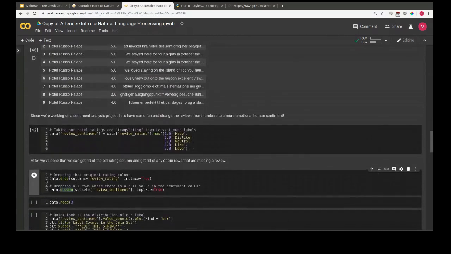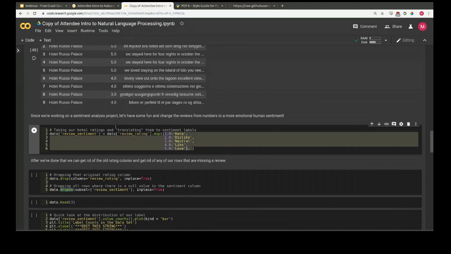Oh, okay, yeah. So basically what we did here is we created a new column called review sentiment, and then we took the review rating column and mapped these values here. So the output of this would show, instead of a 1.0, hate. Instead of 2.0, it would show dislike. So that's what the output here would show. And then we've taken that output and created a new column called review_sentiment.